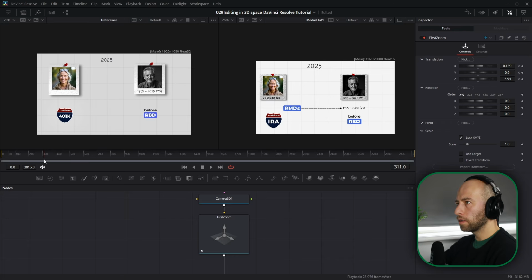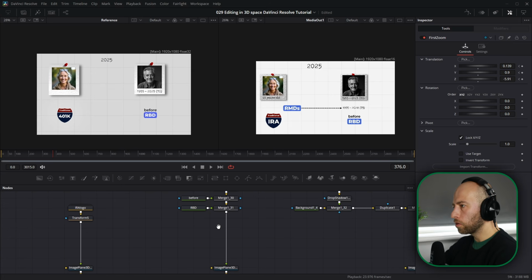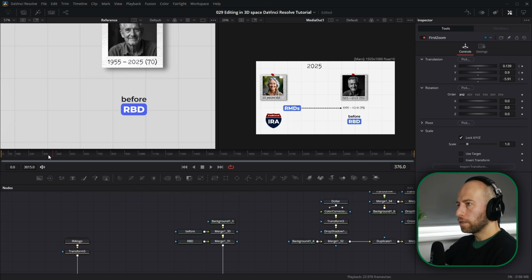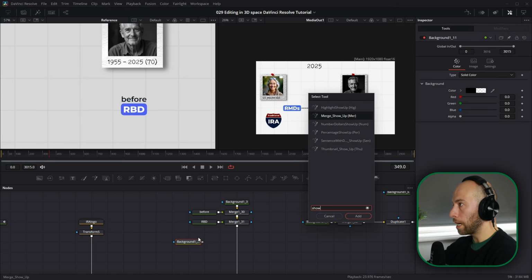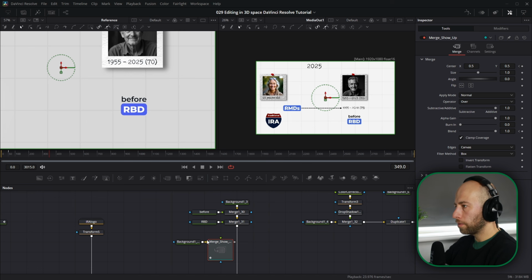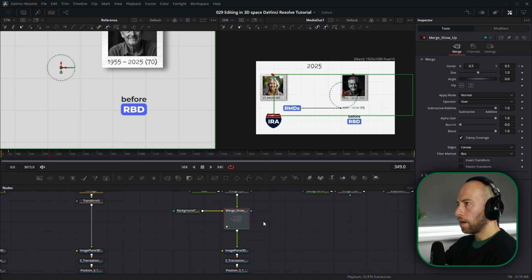And what's happening next? Okay, next thing is his date before RBD comes up. Let's go to before RBD here. Okay, so what we're gonna do, create this effect where this comes up from nowhere like that. Looks nice. I'll show you something. I've got background with alpha 0 and I'm gonna type in show up. So I've got prepared merge. I'm gonna connect this node tree to this merge, and I'm gonna connect this merge to image plant again, and I'm gonna show you how it looks like.